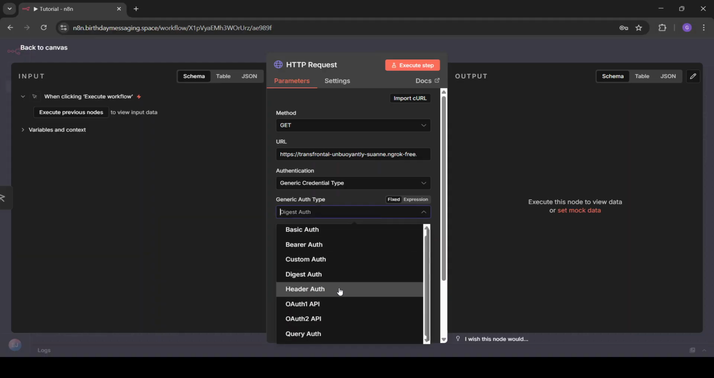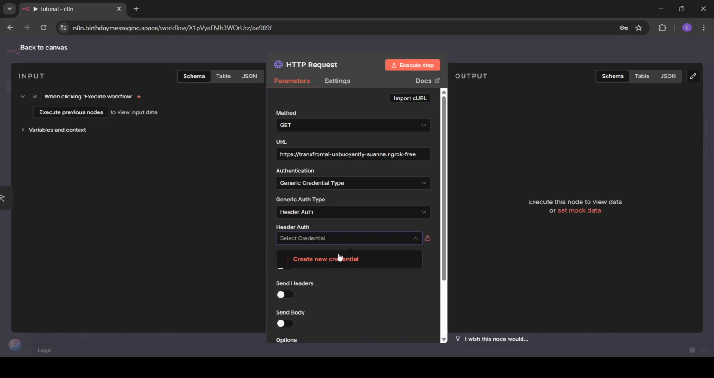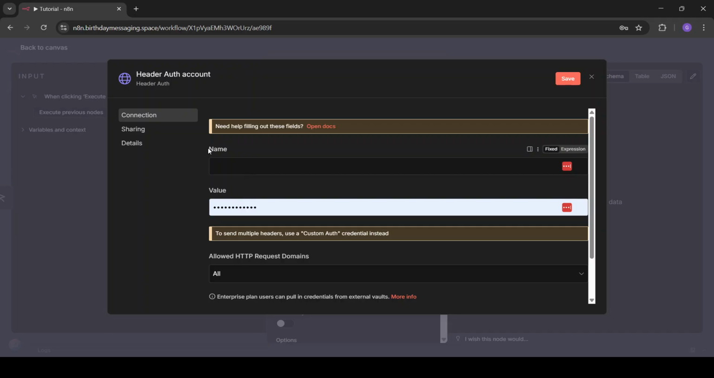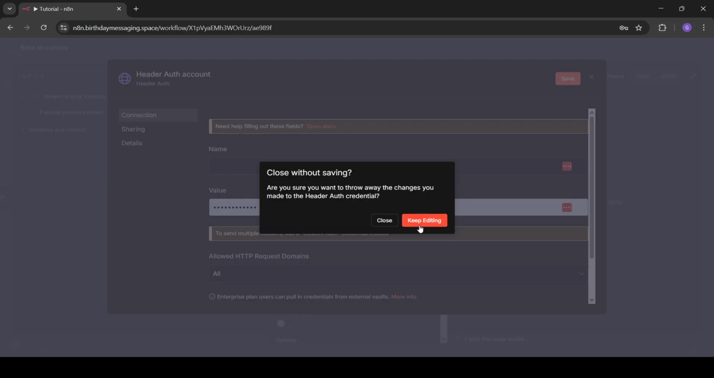Then we have the header auth, which takes in the name of your header. So it puts a certain value in the header with a specific name. And then the website checks for the header and then checks the value of that header. And if the header is correct, then you are able to continue with your request.